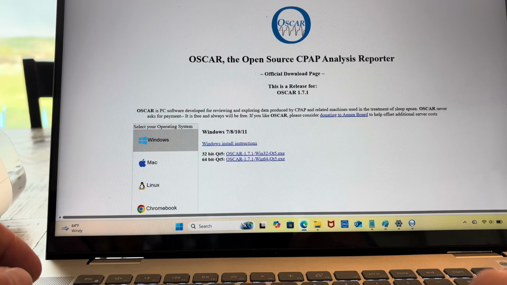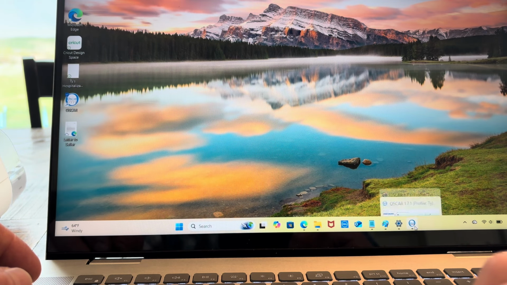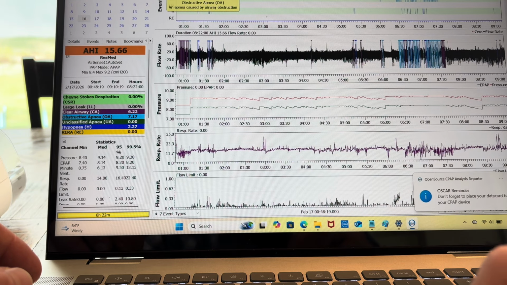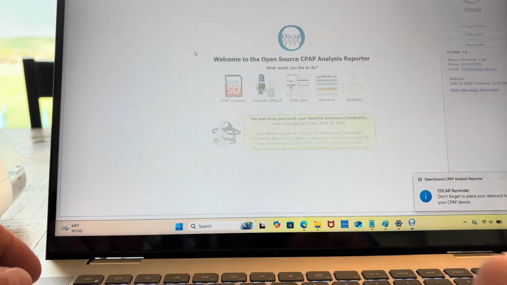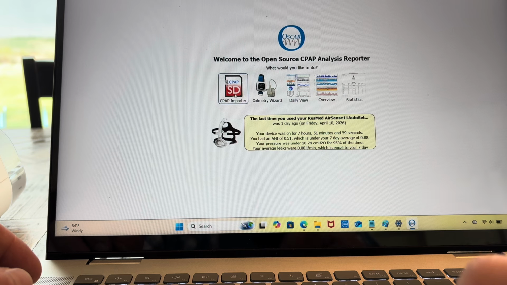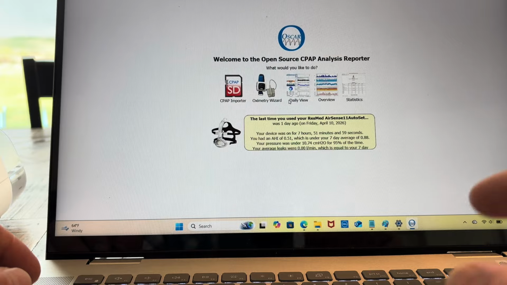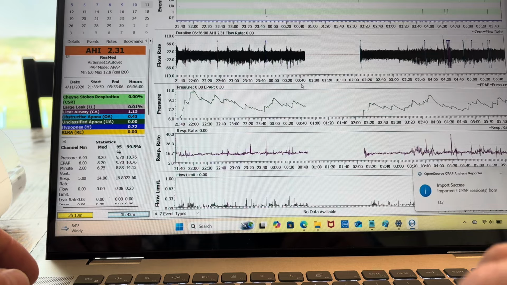So I already have Oscar on here, so we'll just show you how to obtain that data. When you first open Oscar, you click CPAP importer, and then you'll click yes here. This is asking for the location. Once you do that, it uploads whatever files haven't been uploaded, and then you're going to click daily view.